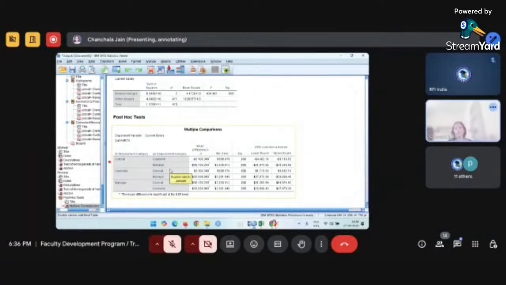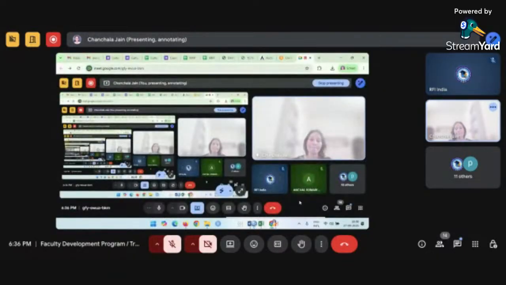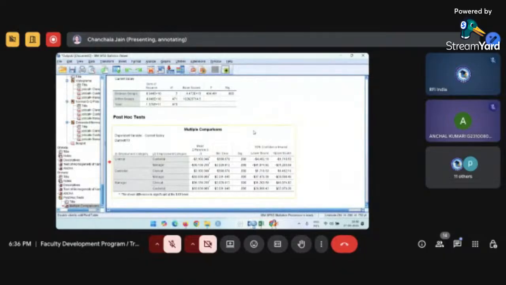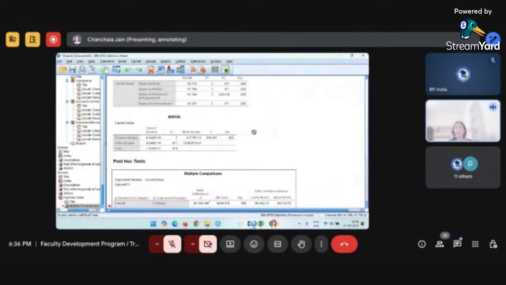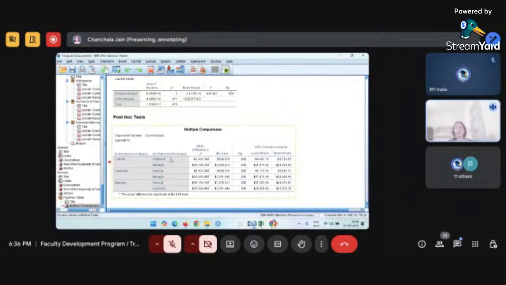That means again there is a significant difference in the mean salaries of clerical and managerial staff. Then the last combination left is custodial and manager. As clerical and custodial is already compared, I am not comparing custodial and clerical here. I'll directly go to custodial and manager. The significant value is 0.000, which is again less than 0.05. We can say there is a significant difference in the mean salaries of custodial and managerial staff. Is it clear? So that way you have seen what is ANOVA, what is its limitation, and when we need to go for the post-hoc test.